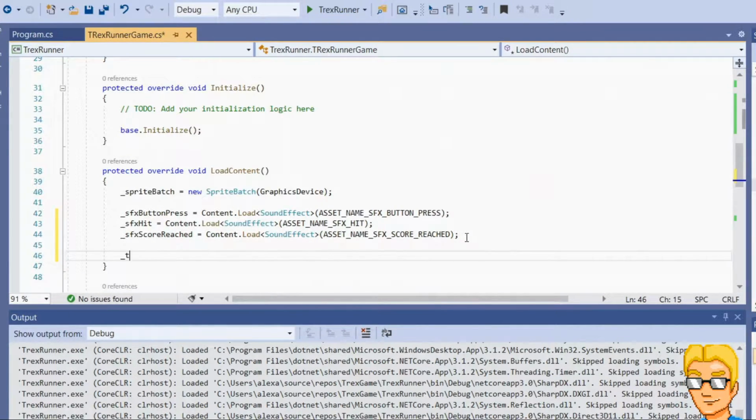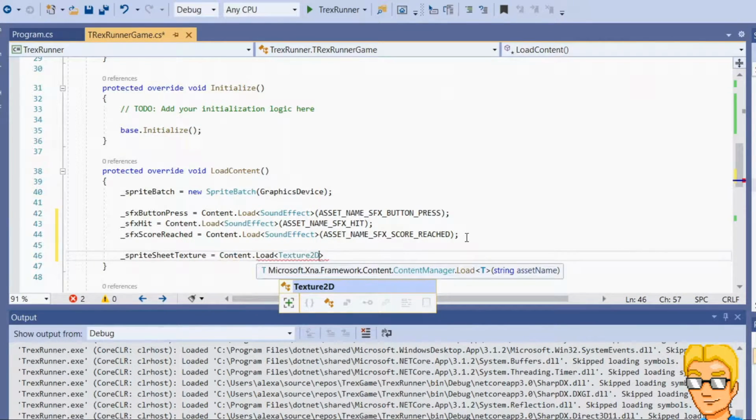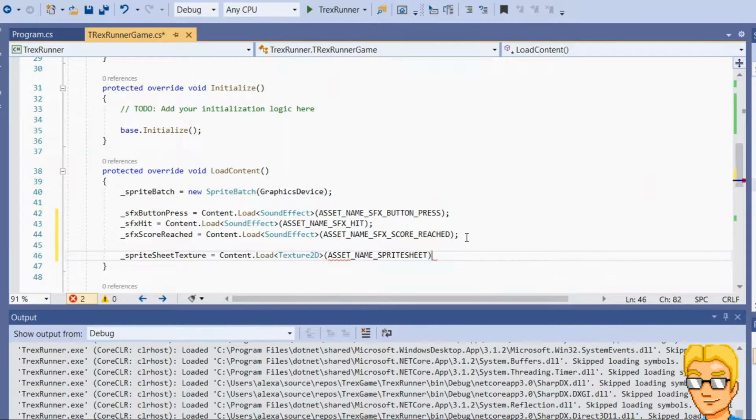Okay. And the texture, of course, we also need to load that. Whoops. And specify the type. And there we go. This is all we need to do in order to load the assets from the content folder.